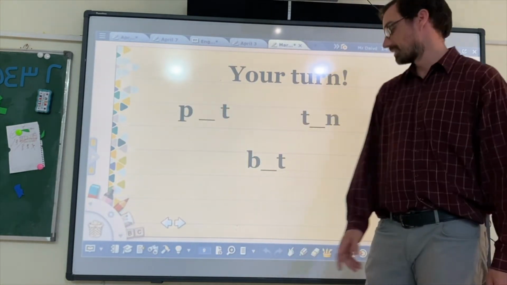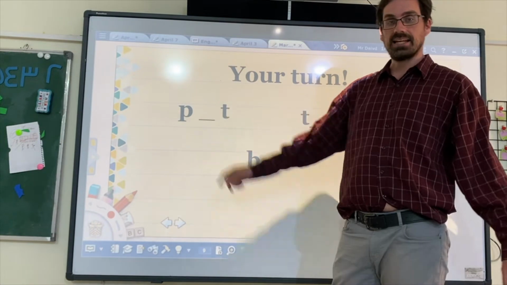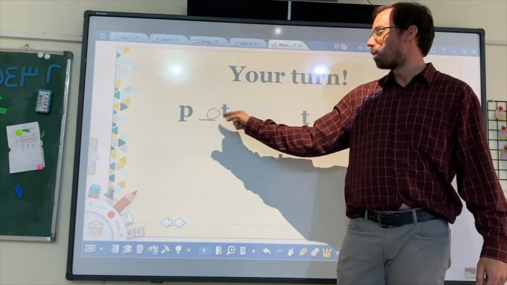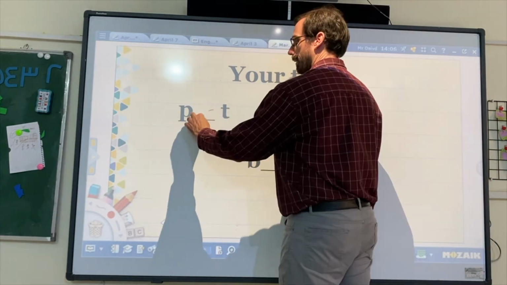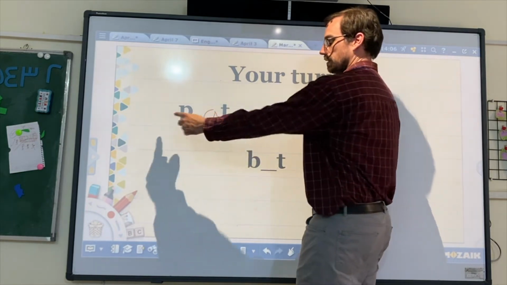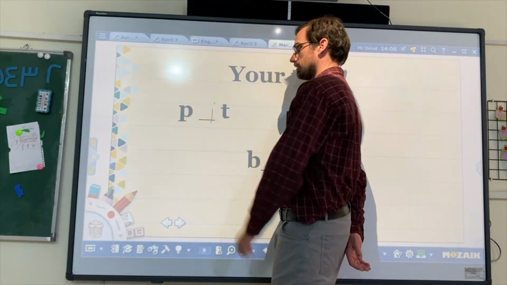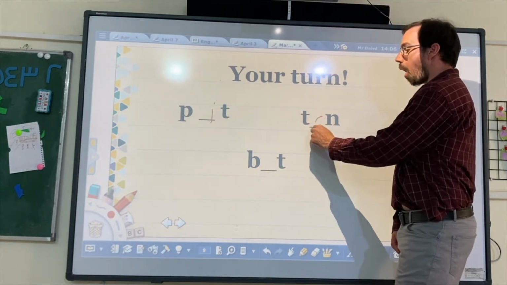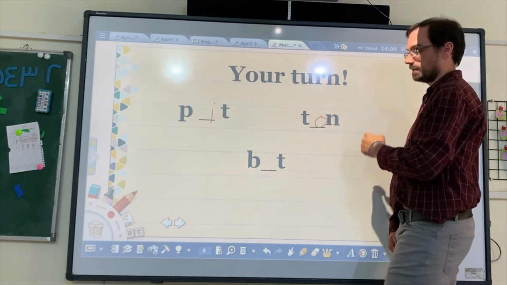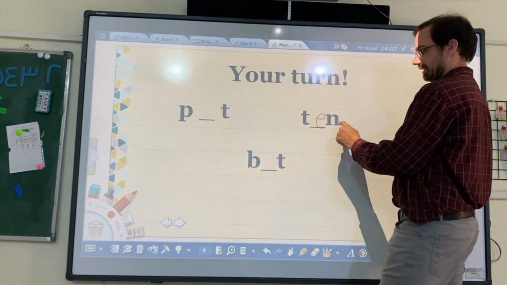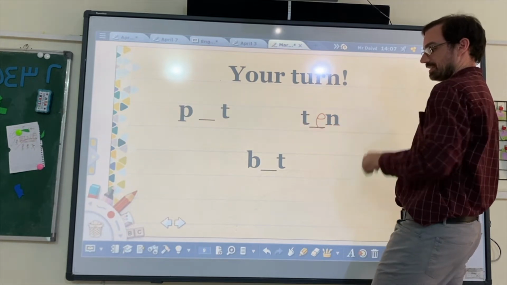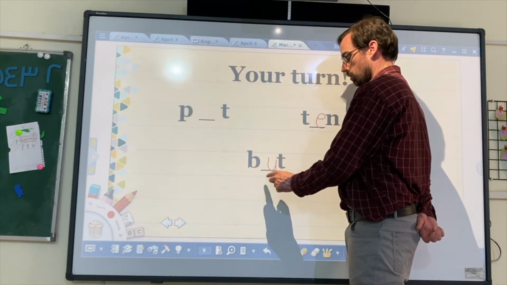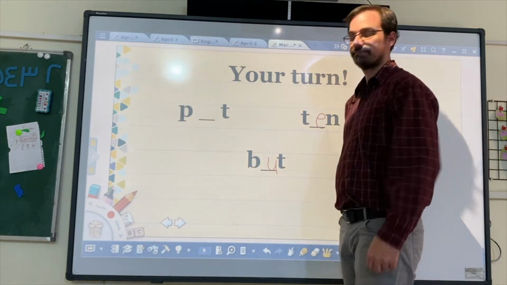We talked about in class how you can add in vowels and then change to different words. Pot. Pat. Pit. T, O, N, ton. T, E, N, ten. B, U, T, but. Good job.